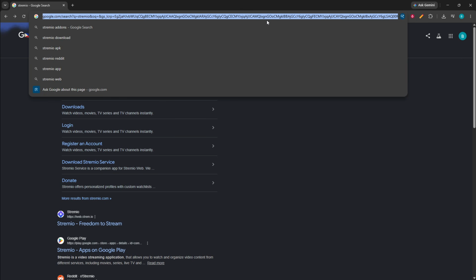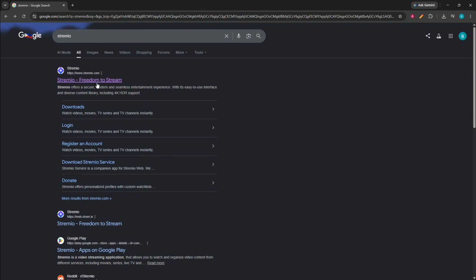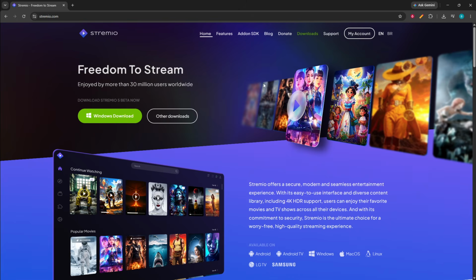In the search bar, type Stremio and look through the search results carefully. The goal here is to find the official Stremio website, so take a moment to make sure you're selecting the correct result. Once you find it, open the official site and wait for the home page to load fully.